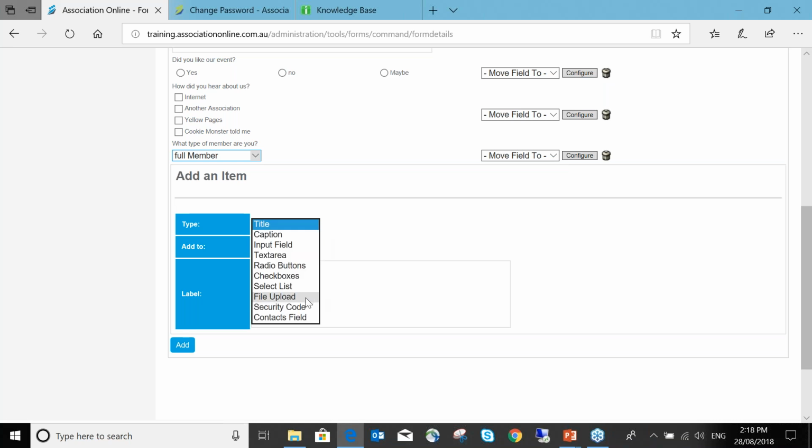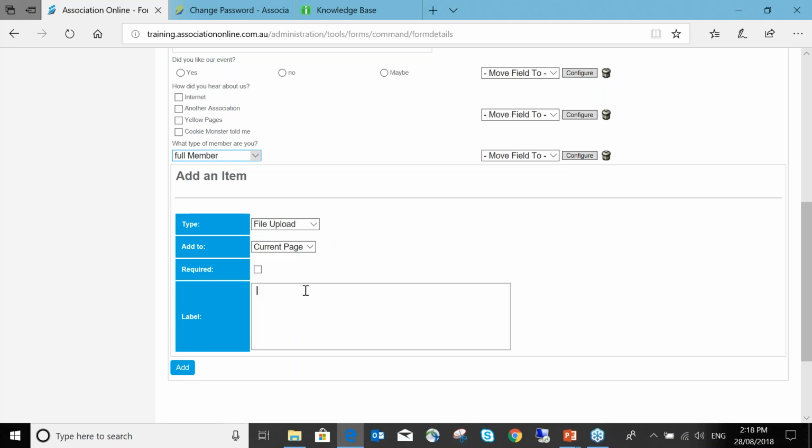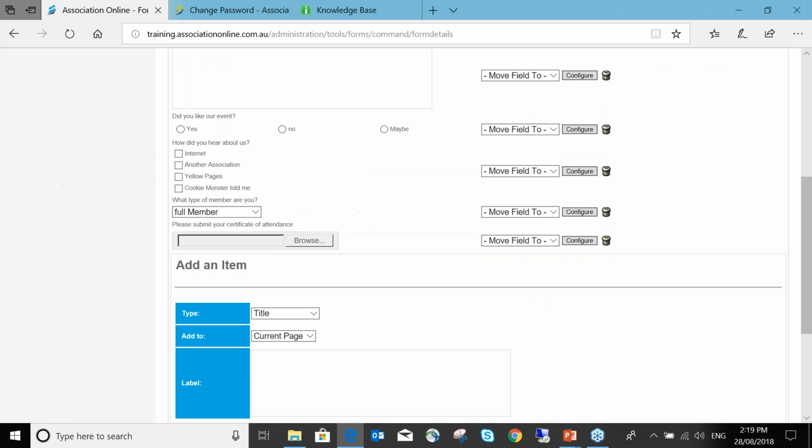So the last one I want to show you is a file upload. So you can ask them to upload a document. Please submit your certificate of attendance. So these are all very random questions, but this gives you some examples of how you would use these particular fields.